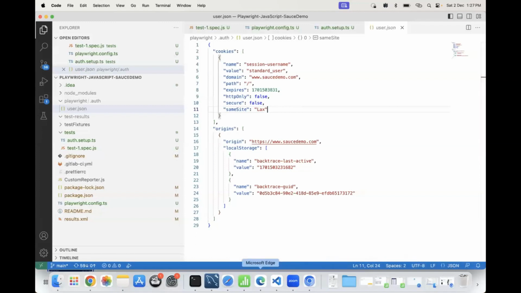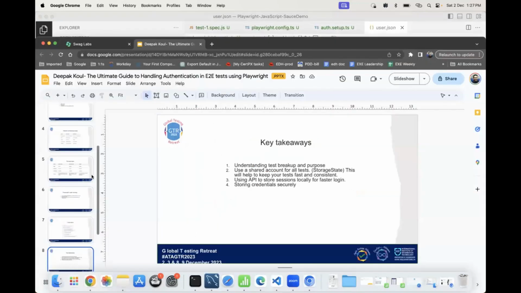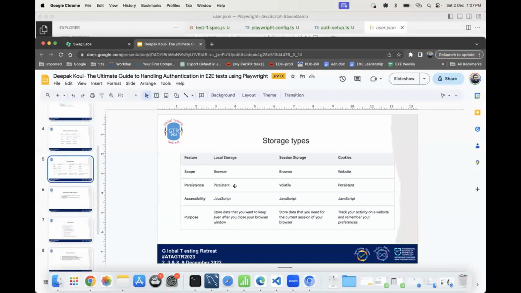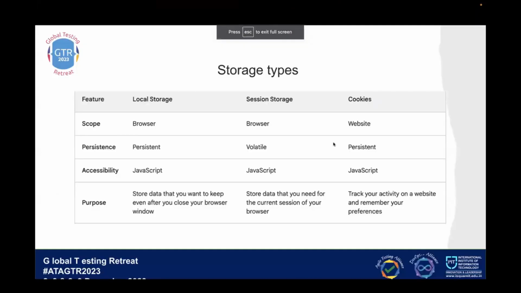So give me a second. I'll try to see. I remember I had, yeah. Do you see this slide? Yeah. I don't know how I skipped it.